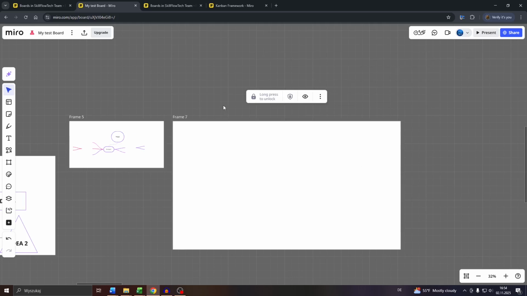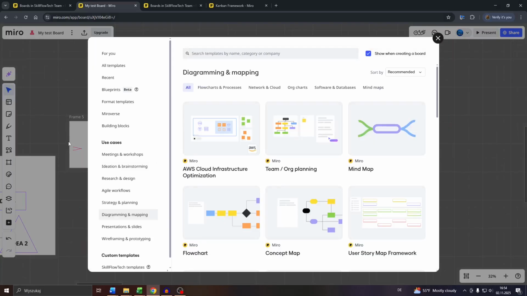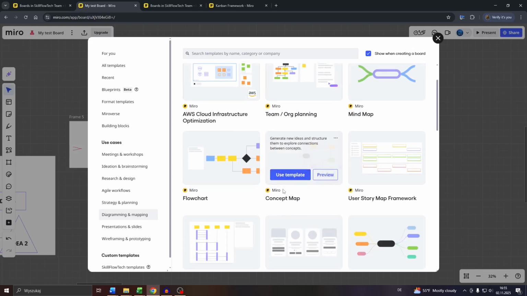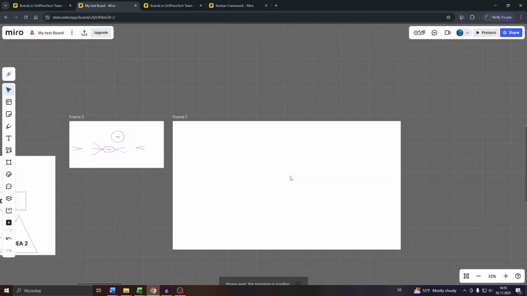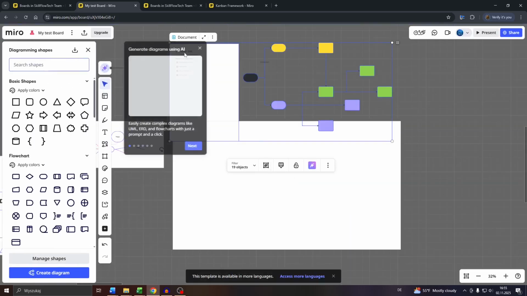So what you want to do is navigate to the templates library here on the left sidebar and head over to diagramming and mapping. And here, guys, you will see these customizable diagram templates like the mind map and flowchart, concept map. There you go. So if you'd like to use the concept map and not start from zero, but simply use these templates, click into use template here. Wait for it to be added, and after that you may customize it. Let me just close that window.